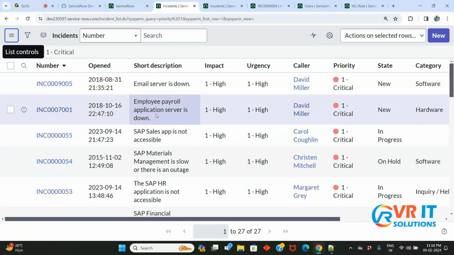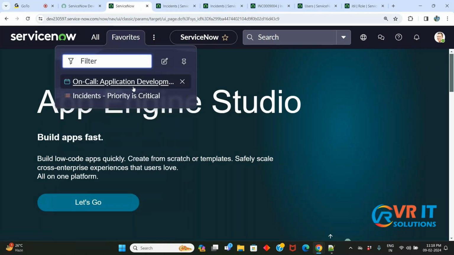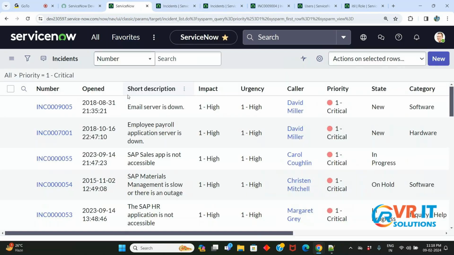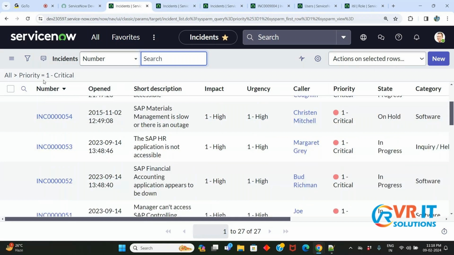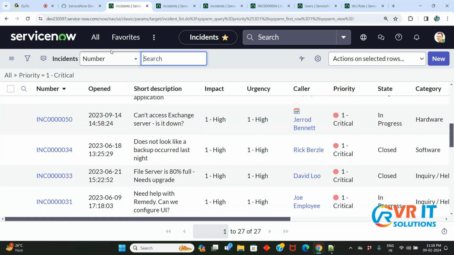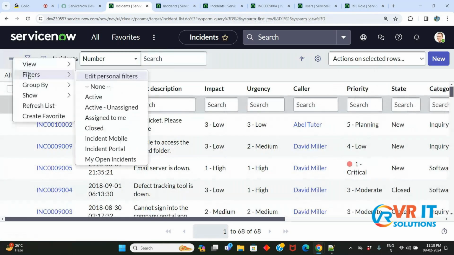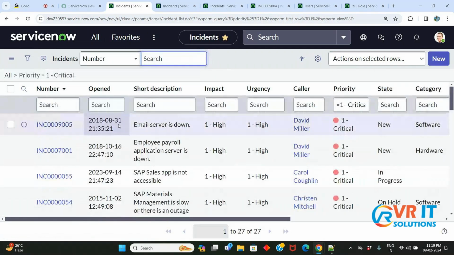Where do you access the favorites? From the favorites section. Click on favorites, and you see here the favorite created. Click on this, and you can see the list of records with priority equal to critical. You need not navigate to the list view, and every time you need not select the filter to check the records. Directly go to favorites, click on this, and automatically the list is filtered.